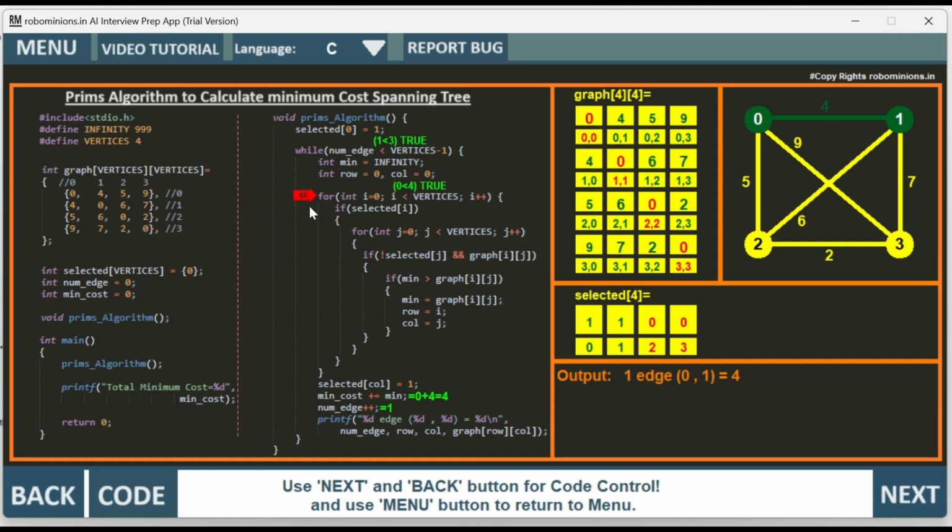Now we have again the outer for loop starting from 0. i equal to 0. 0 less than 4 is true. We go inside the if. Now we select the 0 edge. Then we have if selected of 0 is 1, that is true. Go inside the if condition. Now j equal to 0 less than 4.